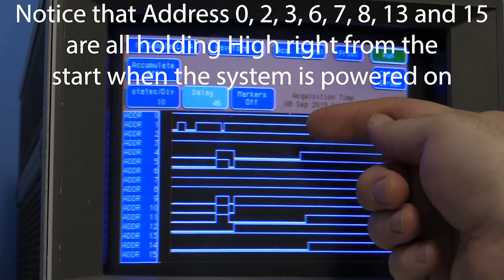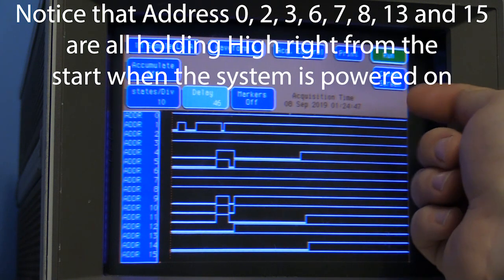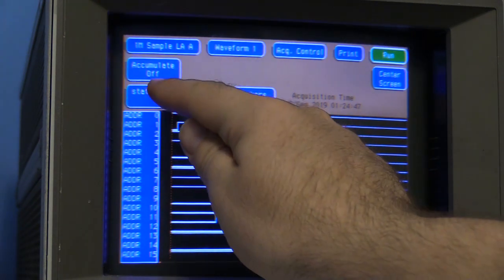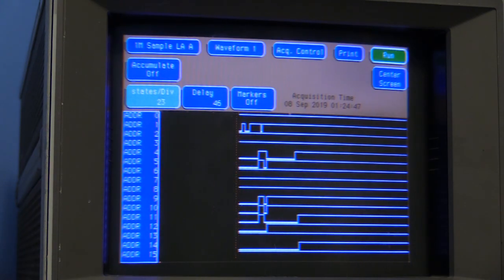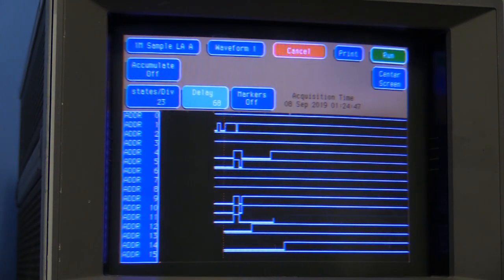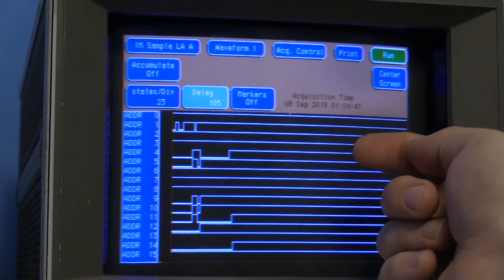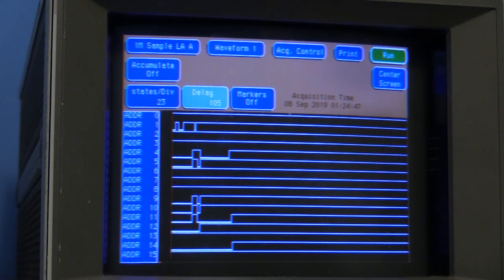Actually, 1's busy, 0 is just holding high, 2 is holding high, 3 is holding high. Let's go ahead and see if that changes at all. Nope, not really. So yeah, there is definitely something wrong with address 0, address 2, address 3 that's causing our problems here. They're holding high, there's got to be a reason for it, but at least this gives us a good clue of where to look next.